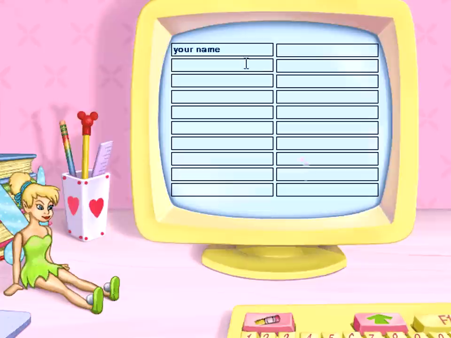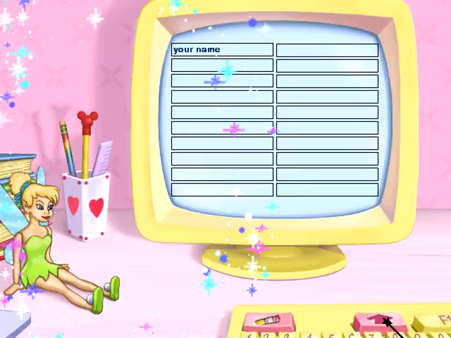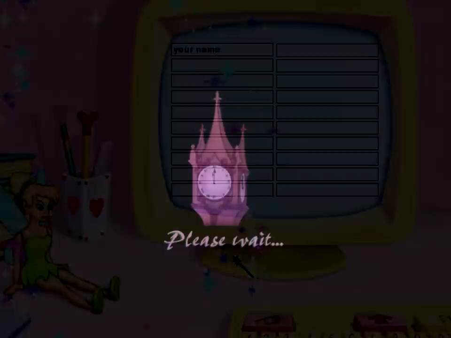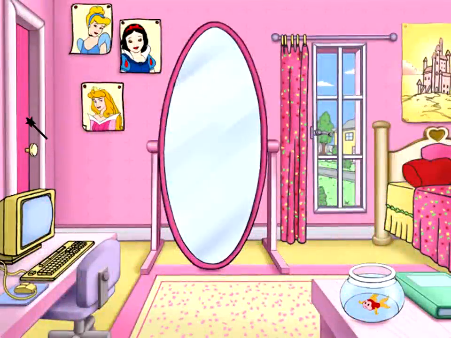Click on your name if you see it on the list. If not, please type your name in here. Welcome back, Princess! Now, it's time to choose your princess guide. Click on the poster of an enchanted princess, and she will take you to her magical world.